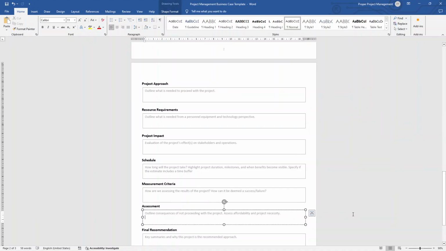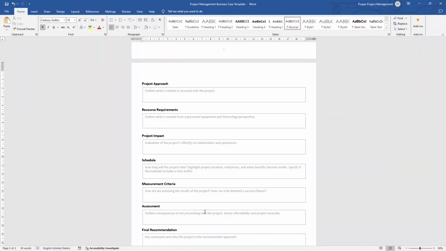Nearly there. So next we have assessment. Here we are evaluating the costs of not undertaking the project and assessing its feasibility and alignment with organisational goals. Back to our CRM project. Without implementing the CRM system, this is the kind of thing we could put in here: the company risks falling behind competitors, experiencing inefficiencies in sales operations, and losing valuable customer data.